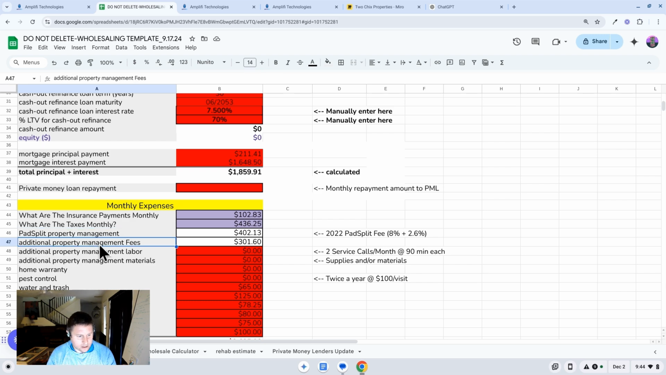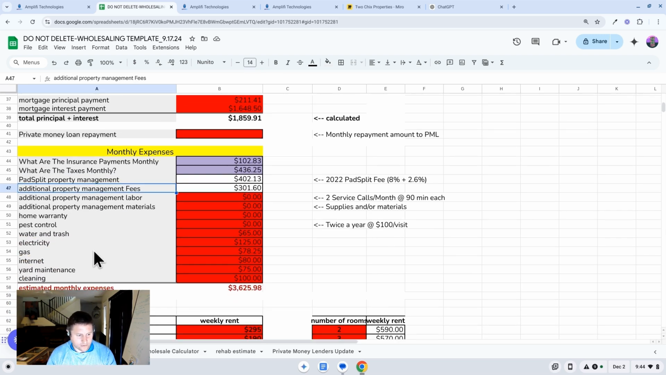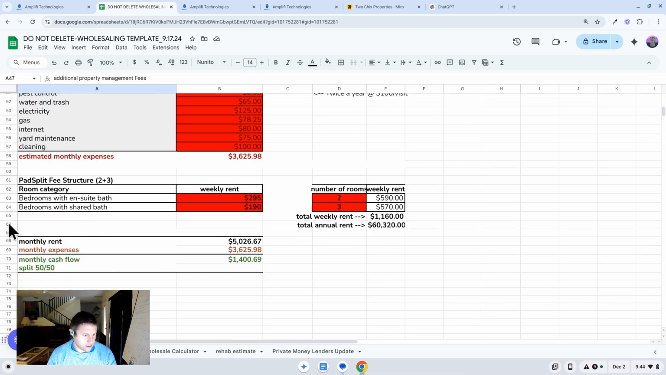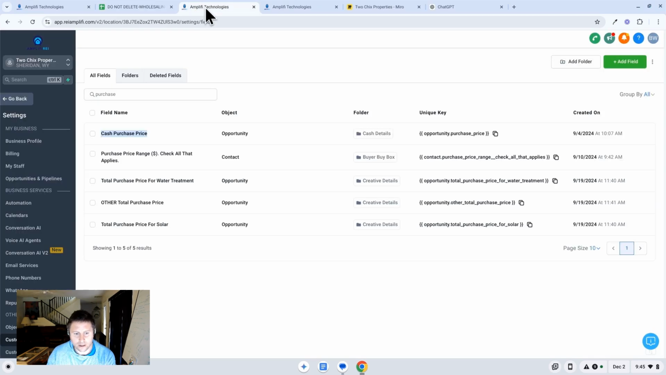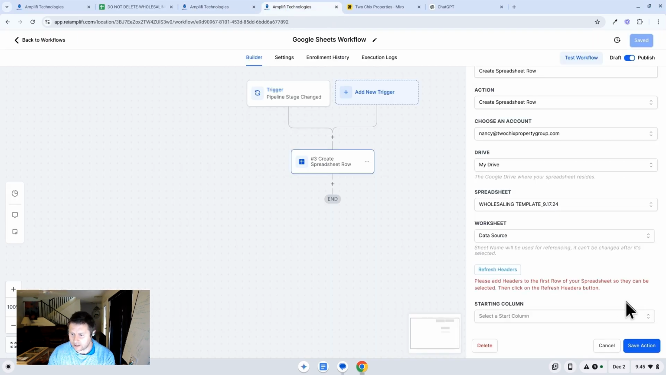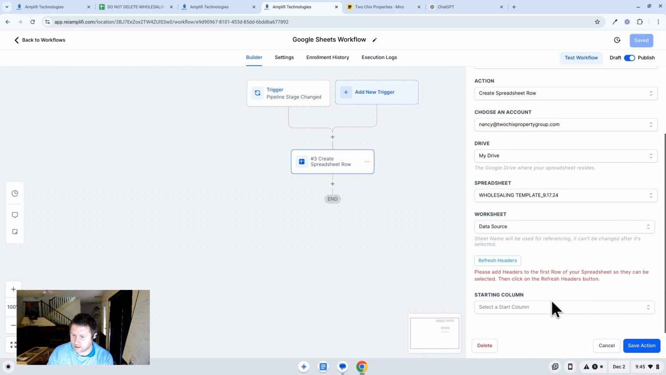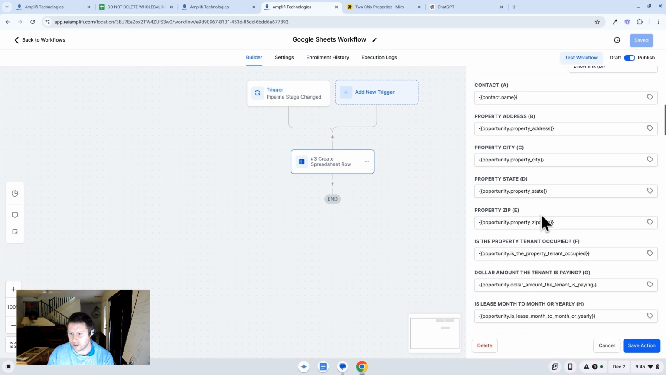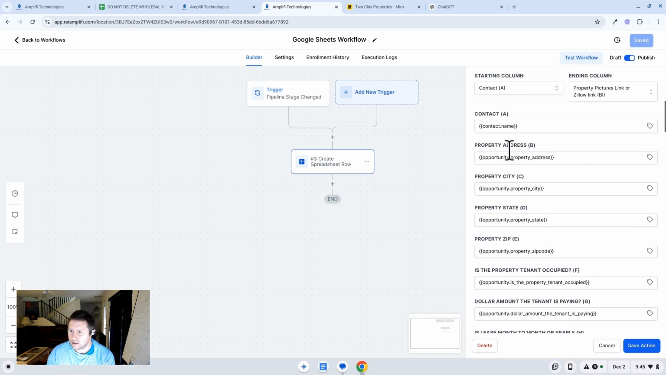PadSplit management. All this stuff is gonna change. Great, great, great. All right, almost 90. All right, 90 minutes down. What else we have to do? Well, I know we have to go in and map this. Oh, butt crack. Cancel? Did I break it? No, yes. Cool.